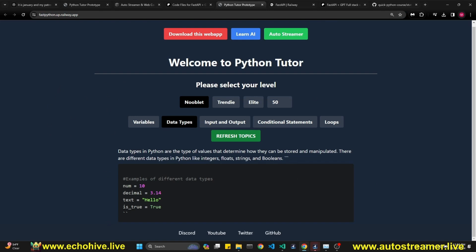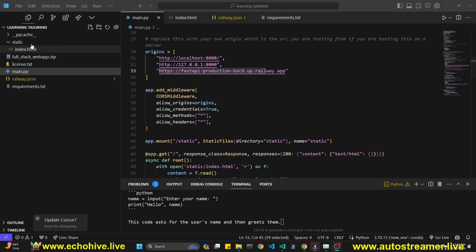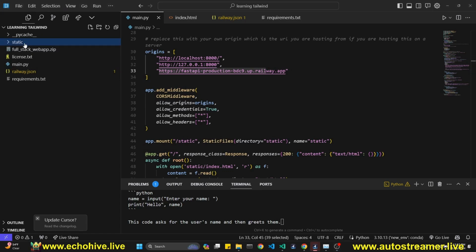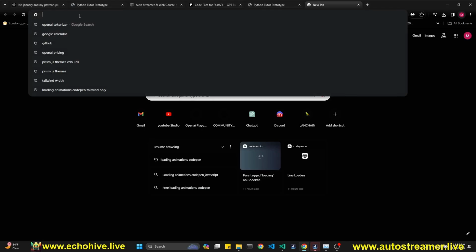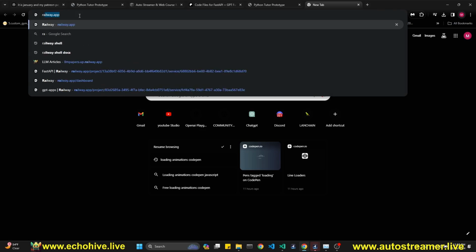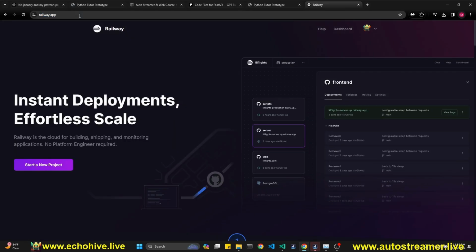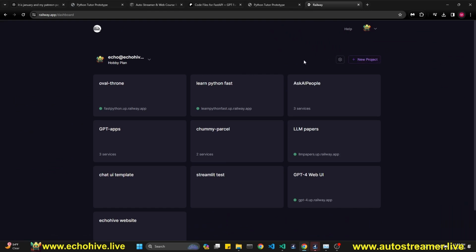So let's begin. This project consists of index.html and a static file folder, the main.py file, railway.json, and the requirements. I'll just show you how easy it is to deploy apps on Railway, whether you built them yourself or if you download this from Patreon. Just go to Railway, set up an account, link your GitHub to this Railway account, go to your dashboard. All you have to do is create new projects.